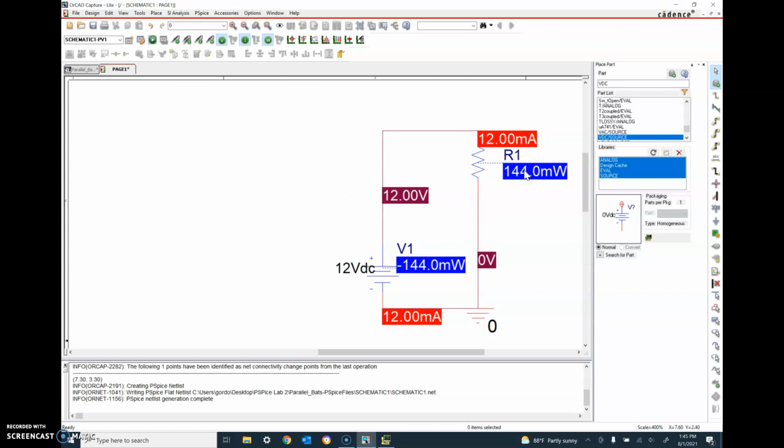I squared times R: 12 milliamps squared times 1k ohm, you get 144 milliwatts. Notice also, if we just look at current, the current value is displayed above R1. That means current is entering R1 at the top and flowing in the downward direction through R1. So it's flowing clockwise in this circuit.